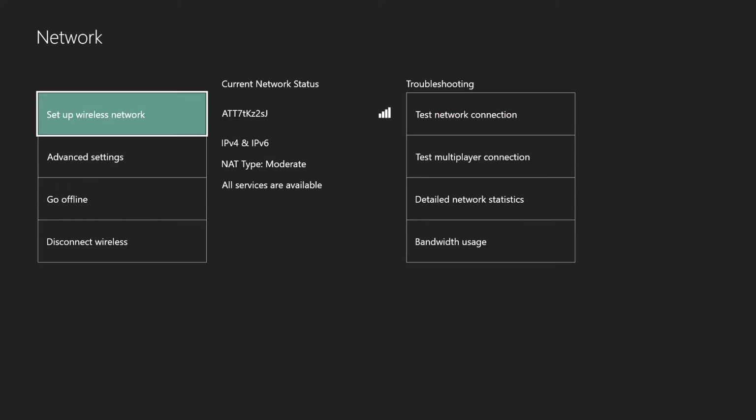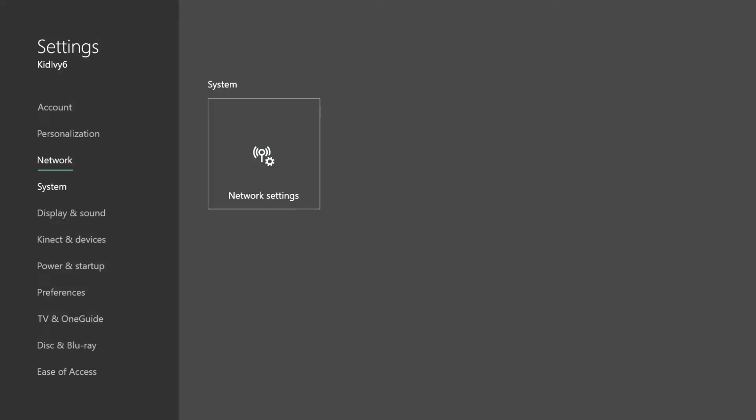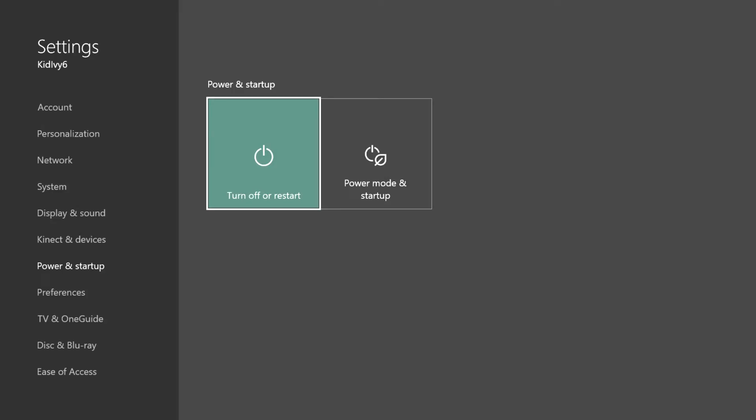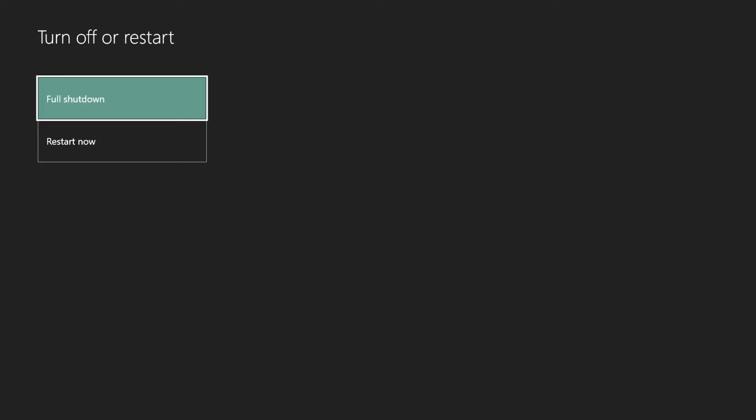Now to fix it, what we're gonna do is go down to power and startup. Now most people will tell you that to fix a moderate Nat type, you want to unplug your router, unplug your Xbox, wait 30 seconds. But the simplest and easiest way to actually fix a moderate Nat type is just to restart your Xbox. So what it's going to do is turn it off, restart it, pretty much refreshing your system. So let's go ahead and do that.